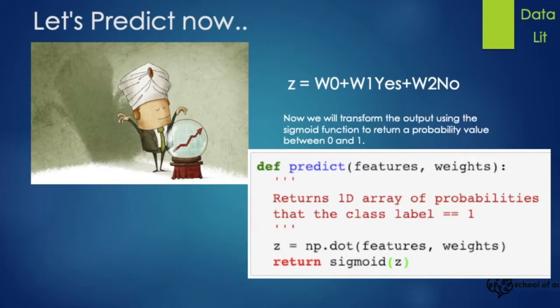So when we code this, we will write a class with features and weights, and we do the dot function from the NumPy library. Please don't forget to import NumPy as np in your code. So we will get the probabilities as the output for this function.